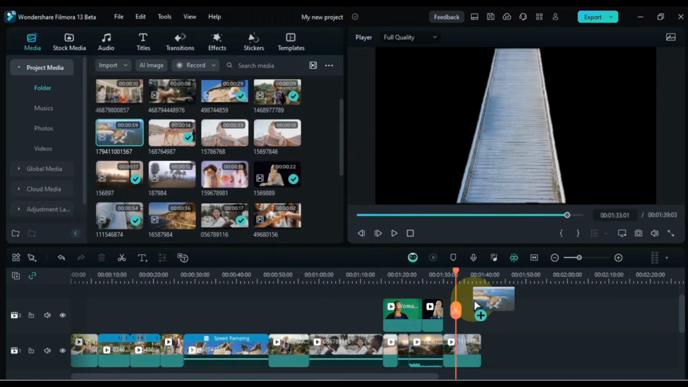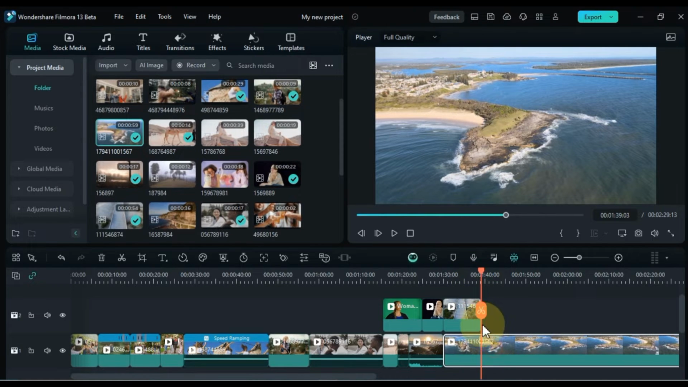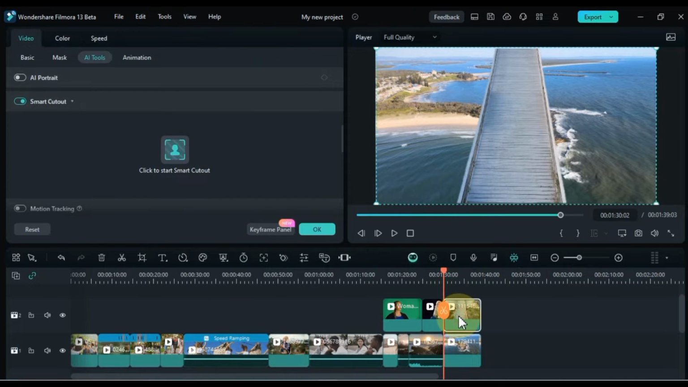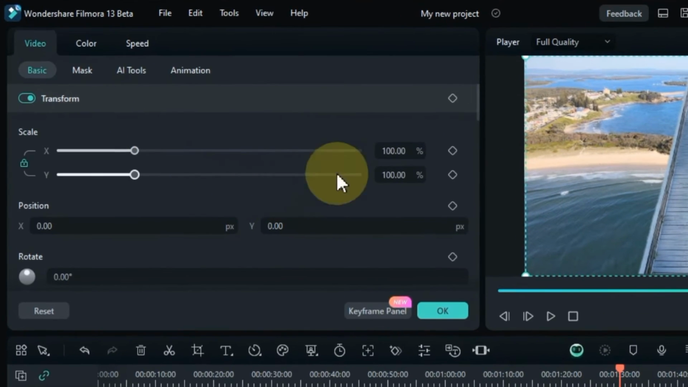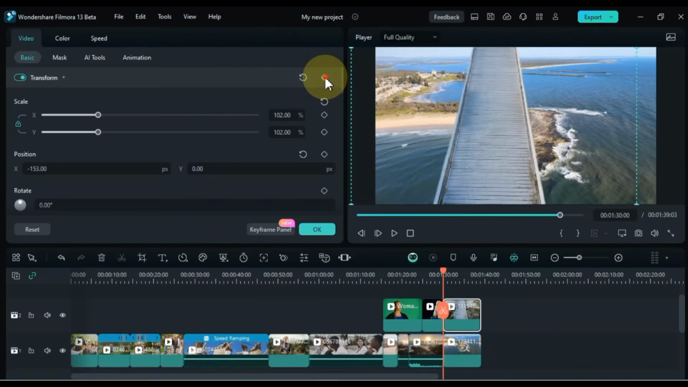Easily integrate other video or image footage into the background, and witness the seamless result of background removal with the Smart Cutout tool. For added flair, head to the Transform tab, where keyframe animation can be applied.